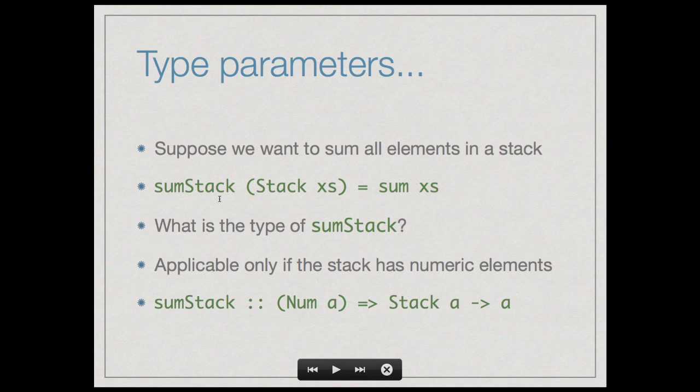Sometimes functions on these polymorphic data types will not be completely polymorphic but only conditionally polymorphic. Here is an example. Suppose we want to sum all elements in a stack. We would achieve it as follows. sumStack (Stack xs) is just sum applied to xs. The function sum adds all the elements in the input list.